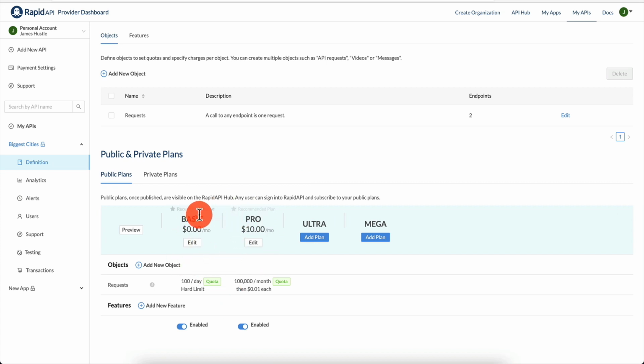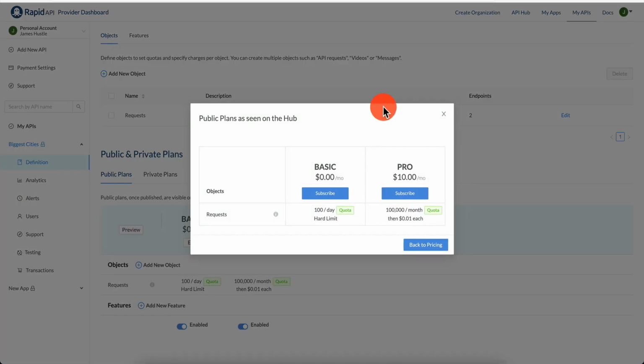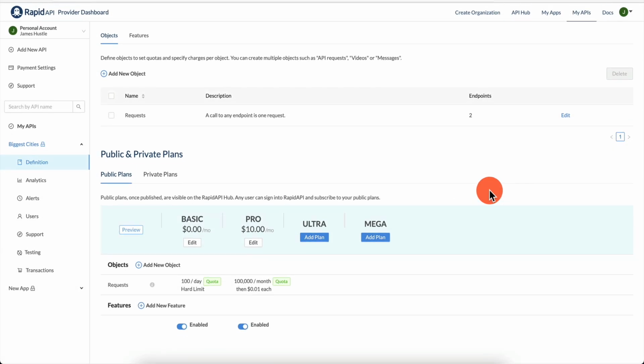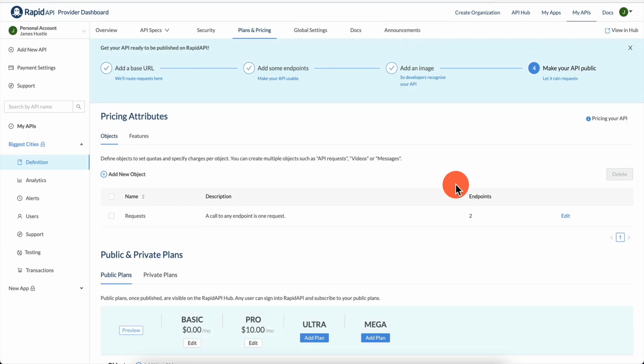And now we have 2 plans. We have the basic plan and we have the pro plan. You can also add more plans, ultra, mega, and then we can hit preview and we can see how it looks, right? 100 a day, which is not a lot at all, hard limit. And then we have 100,000 a month, 1 cent each. Once we're done, that's kind of the plans. Now our API is almost ready to go. We have testing, we have transactions.